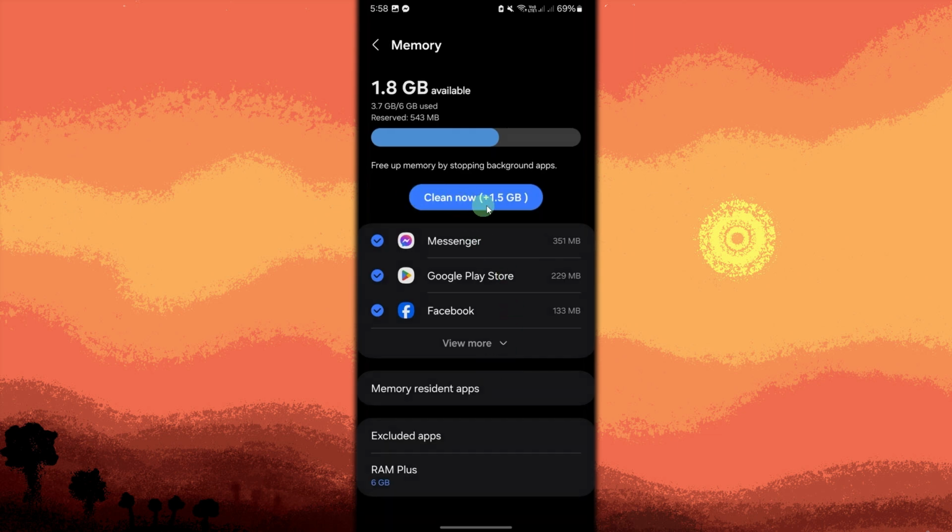Another method, reinstall the game. Sometimes reinstalling the game can resolve default issues. Uninstall the game and then reinstall it from Google Play Store.